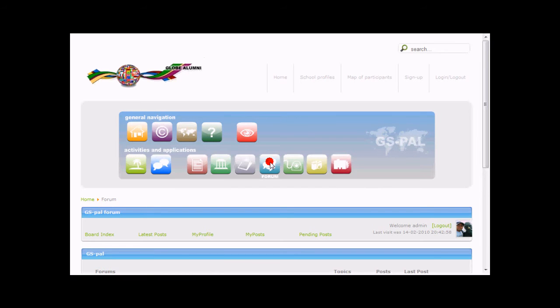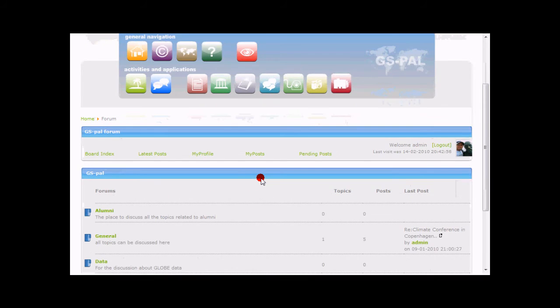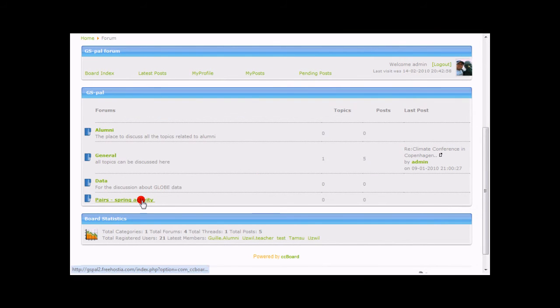The forum can be accessed by clicking on the blue and white forum button in the menu. All of the spring activity discussions will be grouped under the Pairs Spring Activity Forum. From there, it is up to the two schools to begin communication and comparison on their seasonal indicators.